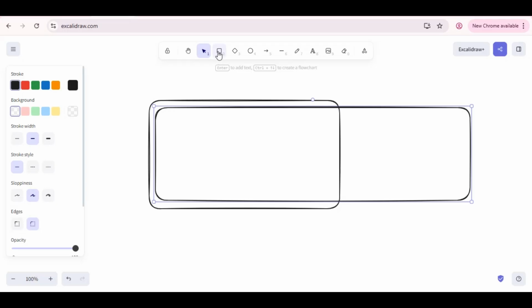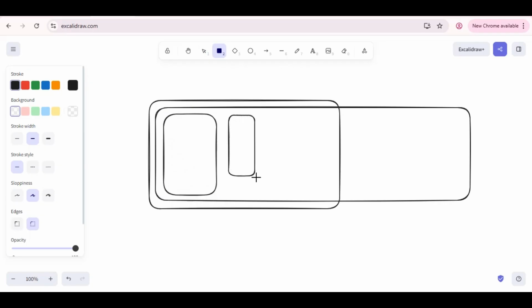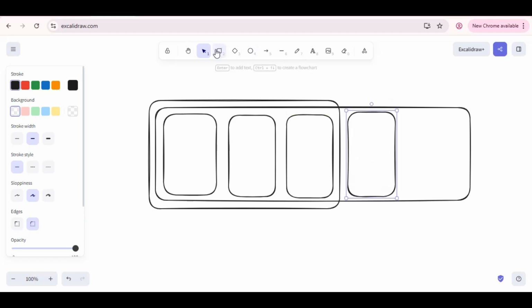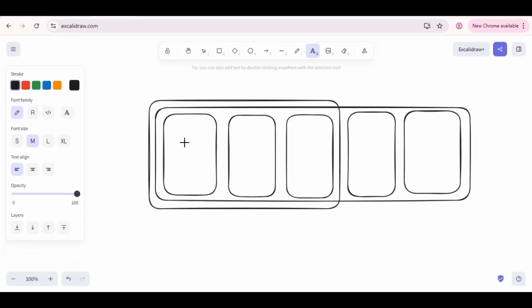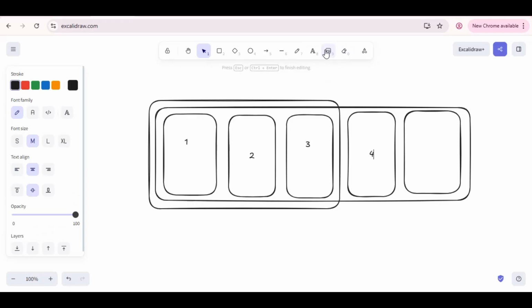So we're going to draw our testimonial items. We have testimonial item 1. We have the second. We have the third. We have the fourth. And then we have the fifth. So you can call this 1, 2, 3, 4, and then 5.